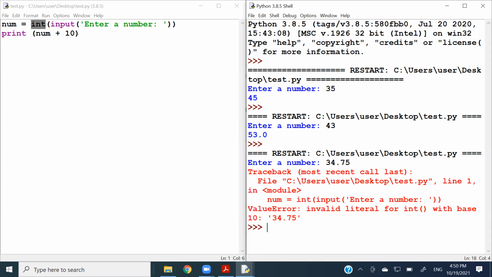See, it says invalid literal for int with base 10, 34.75. Right? So you have to be sure when you are converting something into an int, the input should be given as a whole number, right? Not as a floating point value, right?